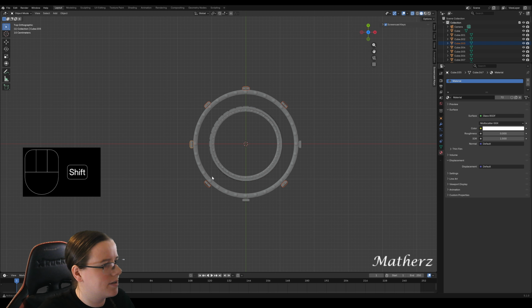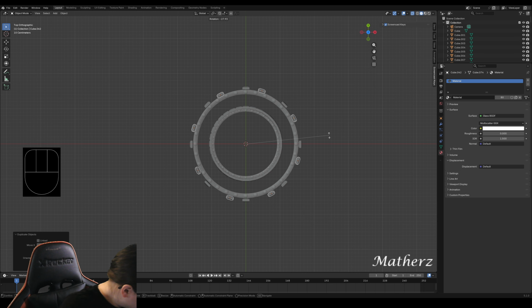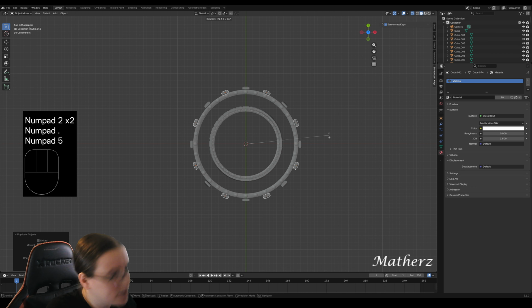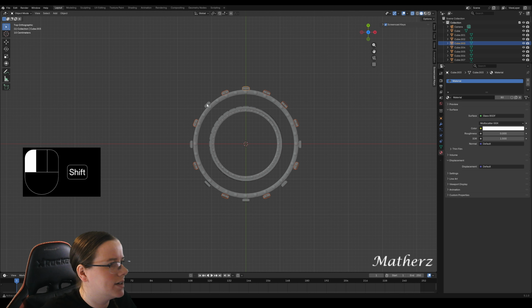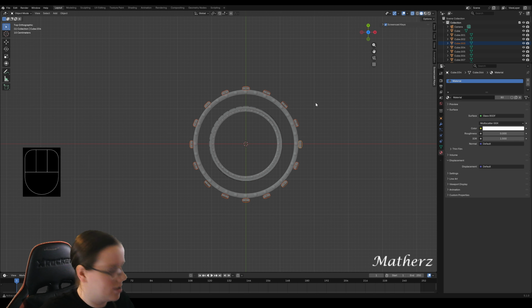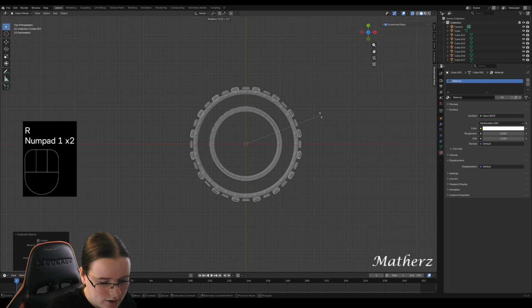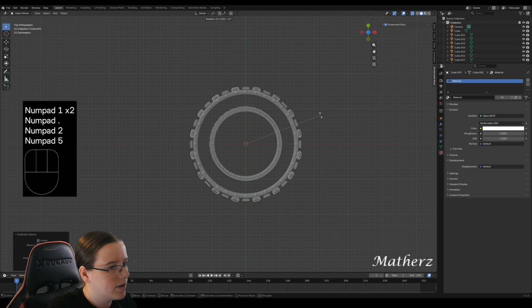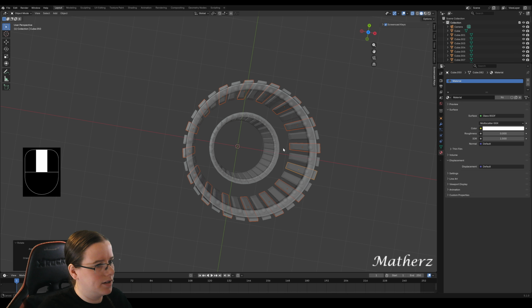Select these ones, Shift D, click, alpha rotate, and we were 45, it was 22.5. Again, let's go ahead and select everything. As such, Shift D, click, alpha rotate, and we are at 11.25. And I think that should be pretty good for the outside there.